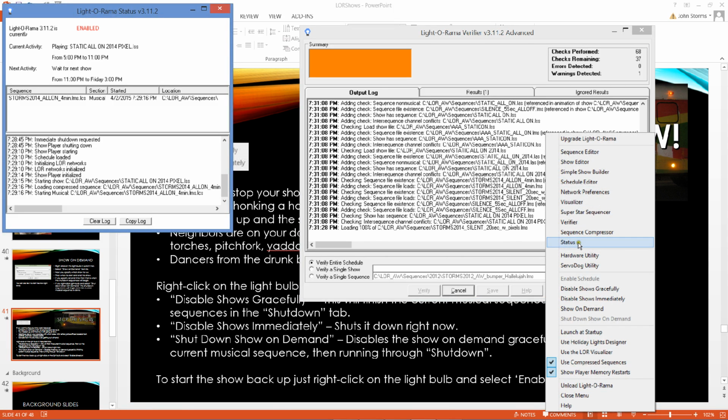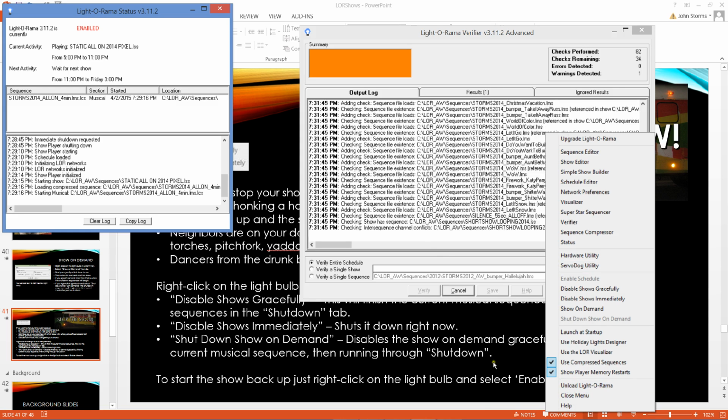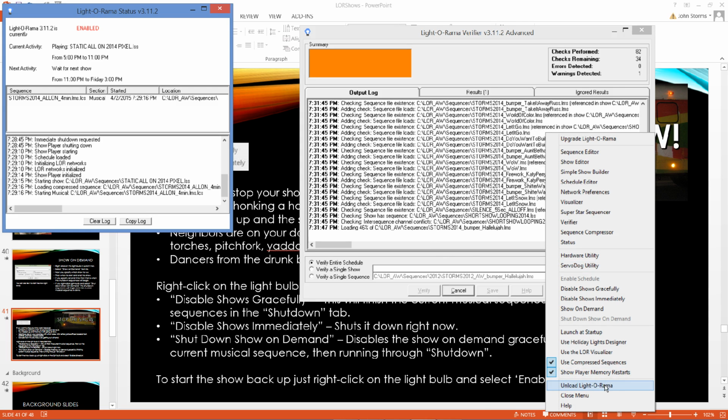We talked about the status, the visualizer. I haven't used a standalone visualizer in a long time. Setting that up would be its own little video, so I'm not going to cover it here. Of course, if you want to make sure your show isn't going to turn on in the middle of the night, you can actually unload Light-O-Rama. That basically turns off the control panel, turns off everything.